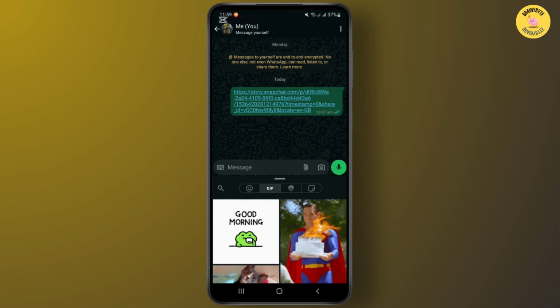If you are still facing that problem, you'll have to just uninstall WhatsApp and reinstall WhatsApp and re-login with your account. From there, your problem might be solved now. So this is the easiest and simplest way.